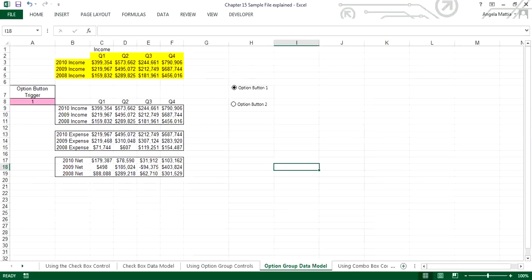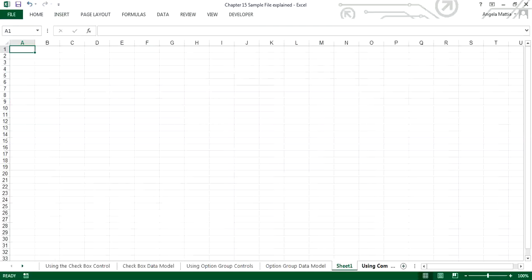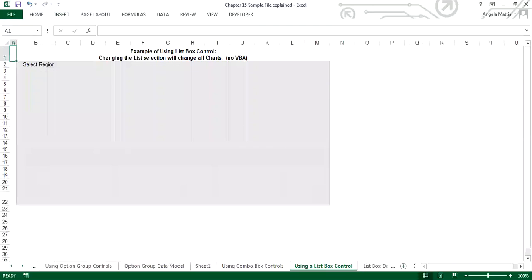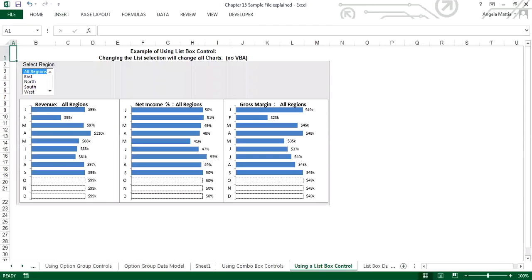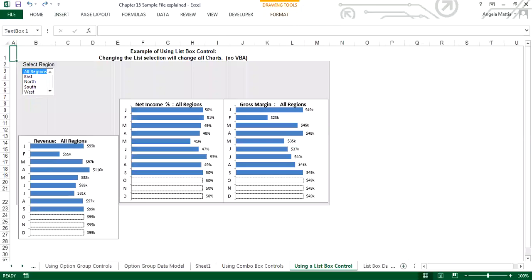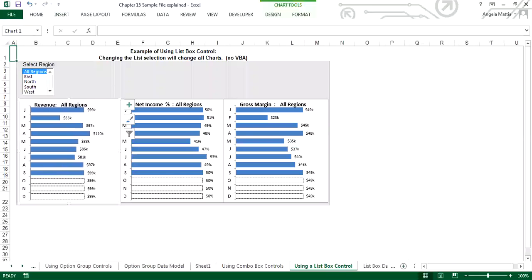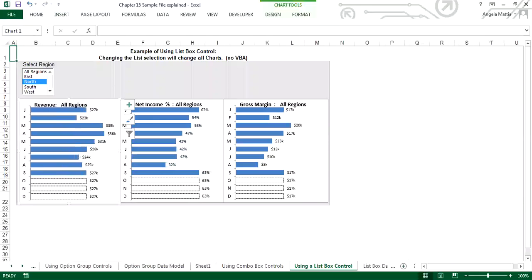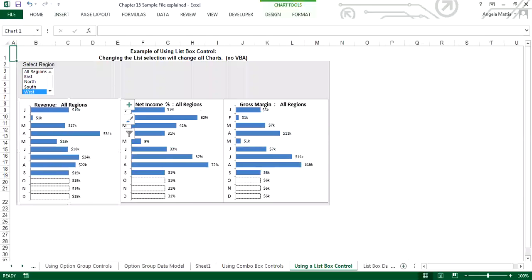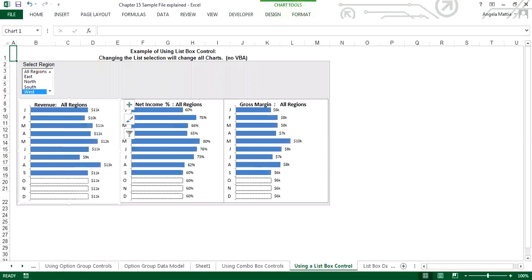And then the next one I want to show you is a list box. So I'm going to click over and here's the list box. This is actually 3 different charts. You'll see it's just been set up on here. This is the form control. It works by clicking on the list. The only difference with this one is that you have 2 things that you have to connect.